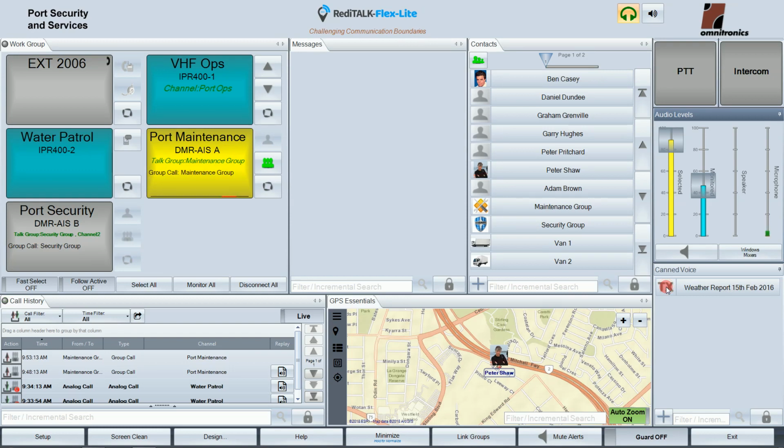Arguably the main window is the workgroup window showing all the configured talk paths and the telephone channel if it's configured. Repeatedly clicking on a channel will cycle it through yellow for selected or foreground, blue for monitored or background, and grey for off. The button can also show the status conditions of the talk path.